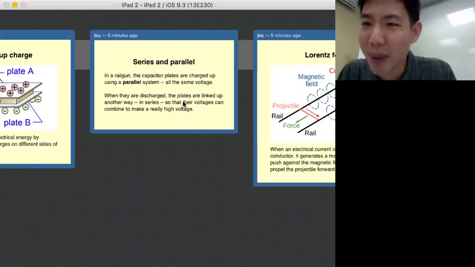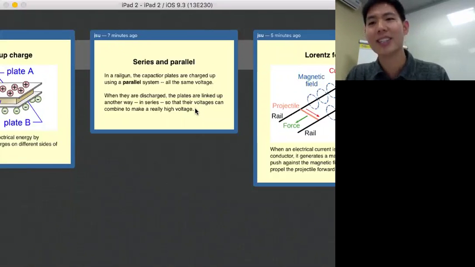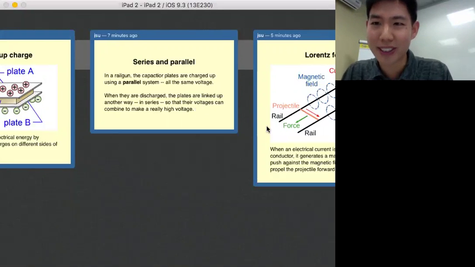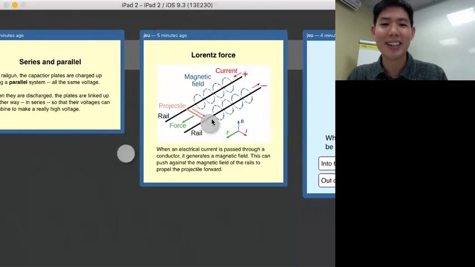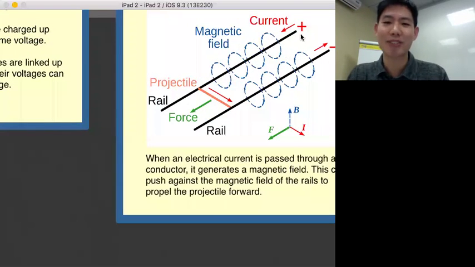And I think I might have gotten it backwards, actually. You don't want high voltage for a railgun, you want high current, because I think it's I cross B for the force, not B cross B. Then we can talk about the Lorentz force, and this is a perfect little diagram.